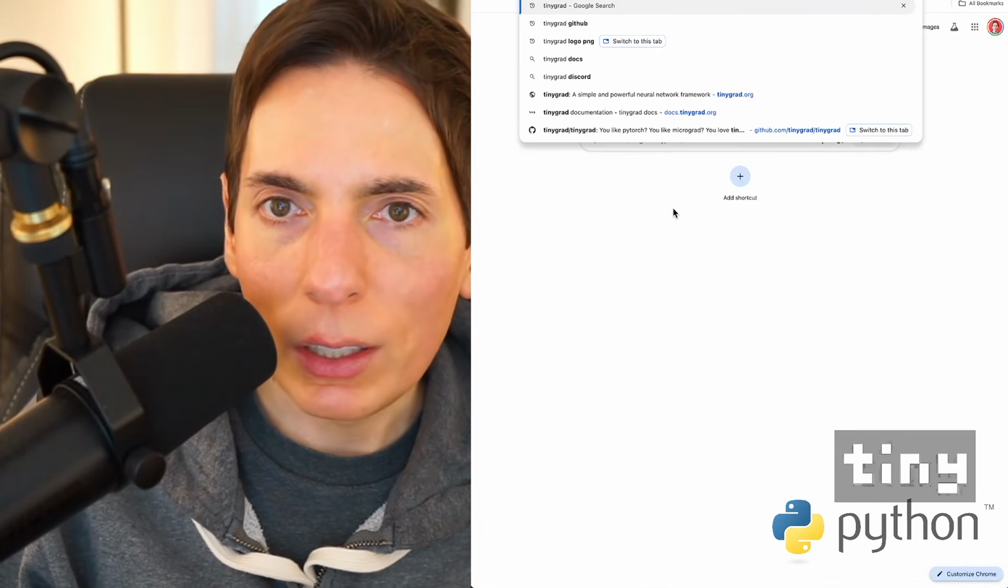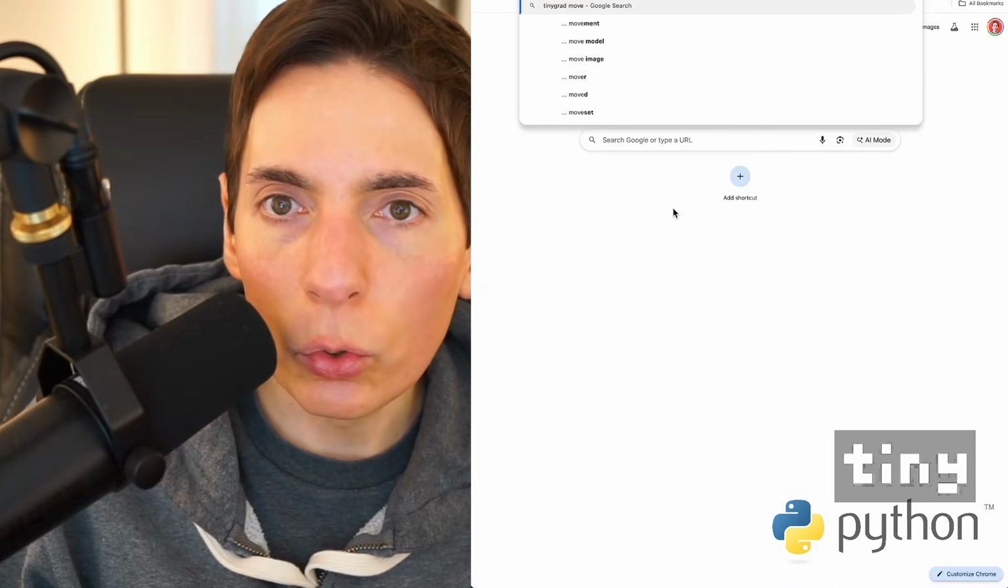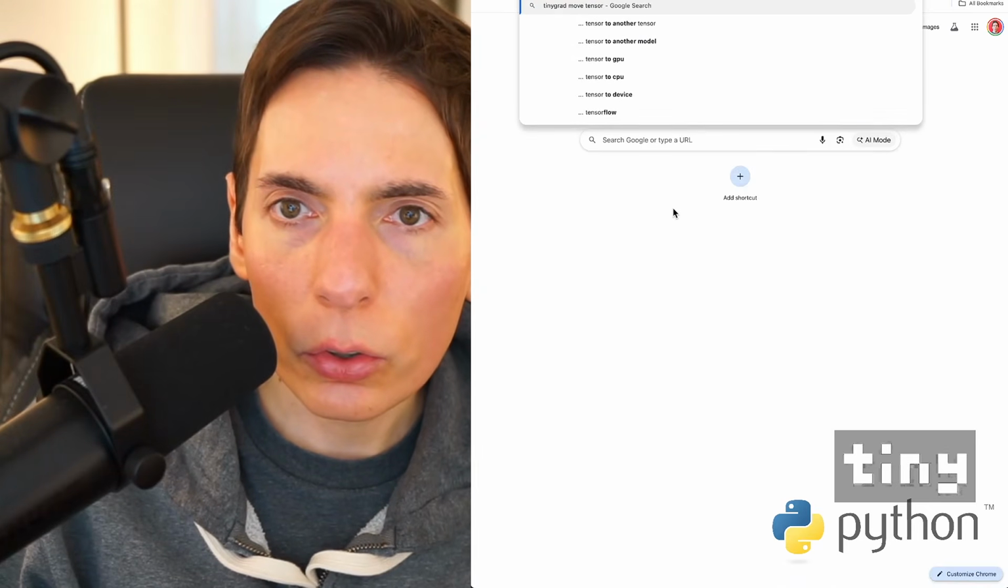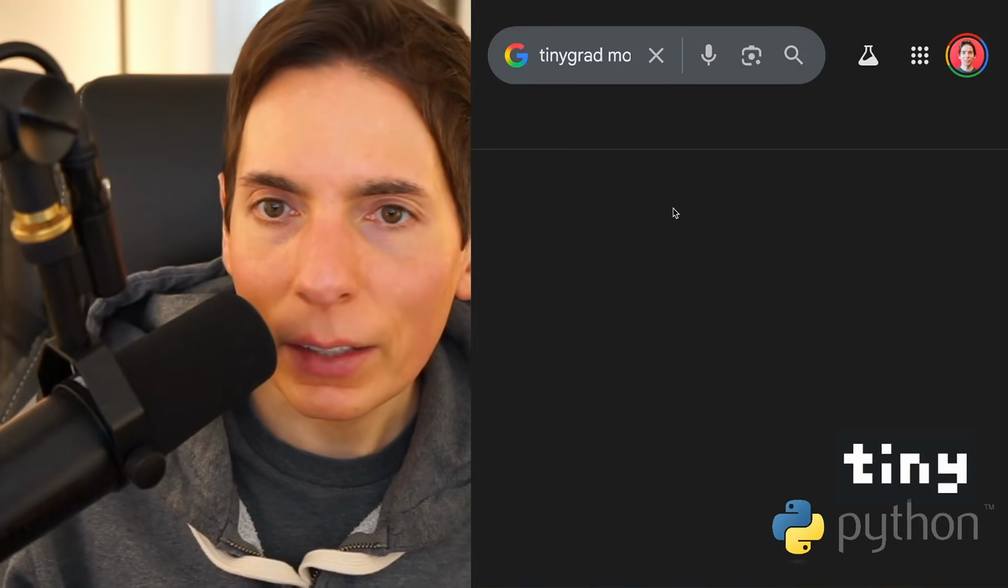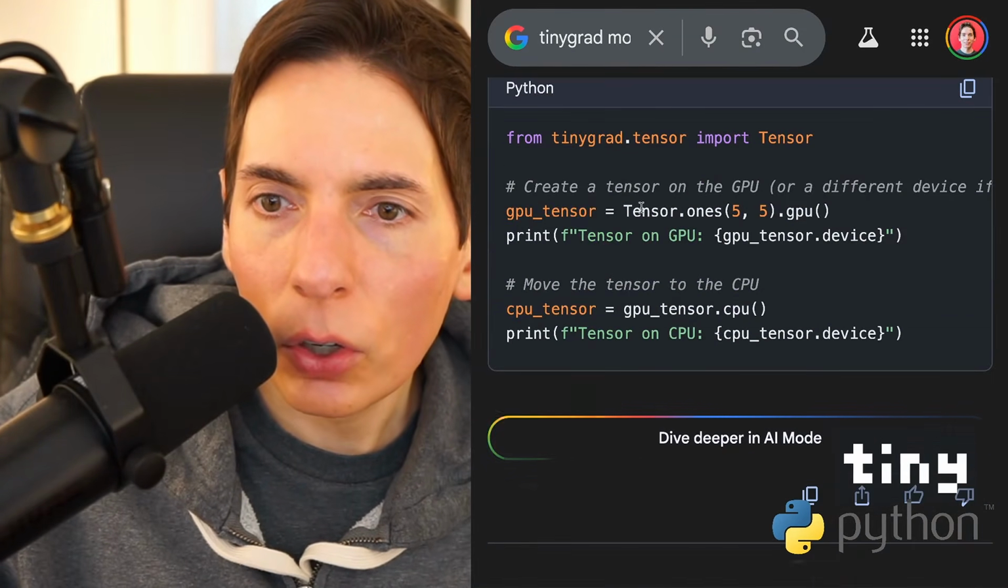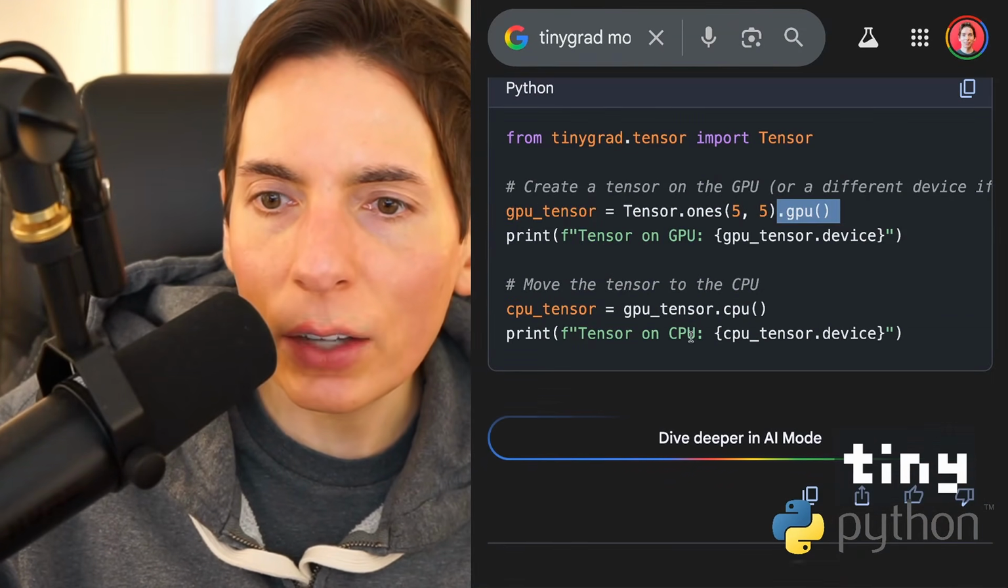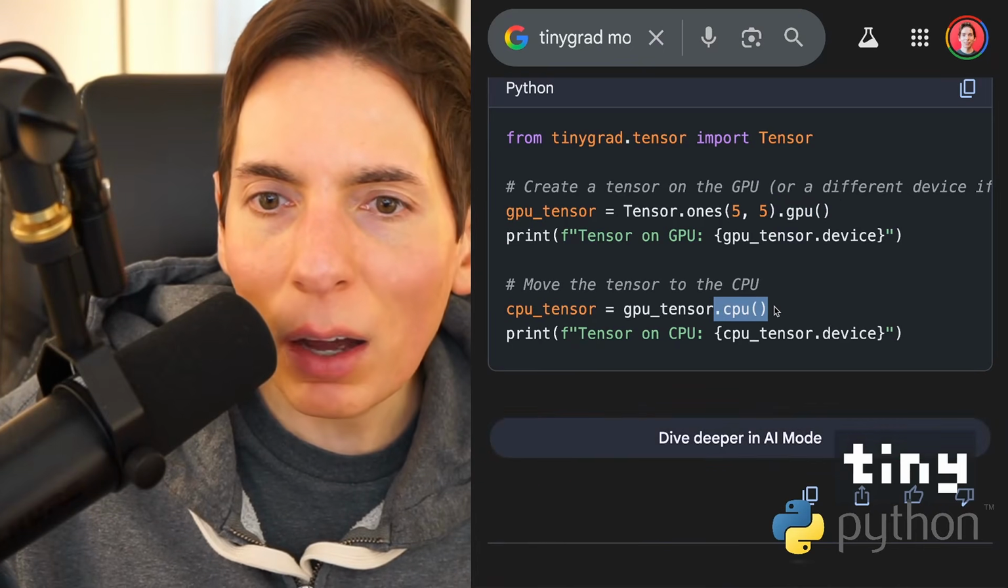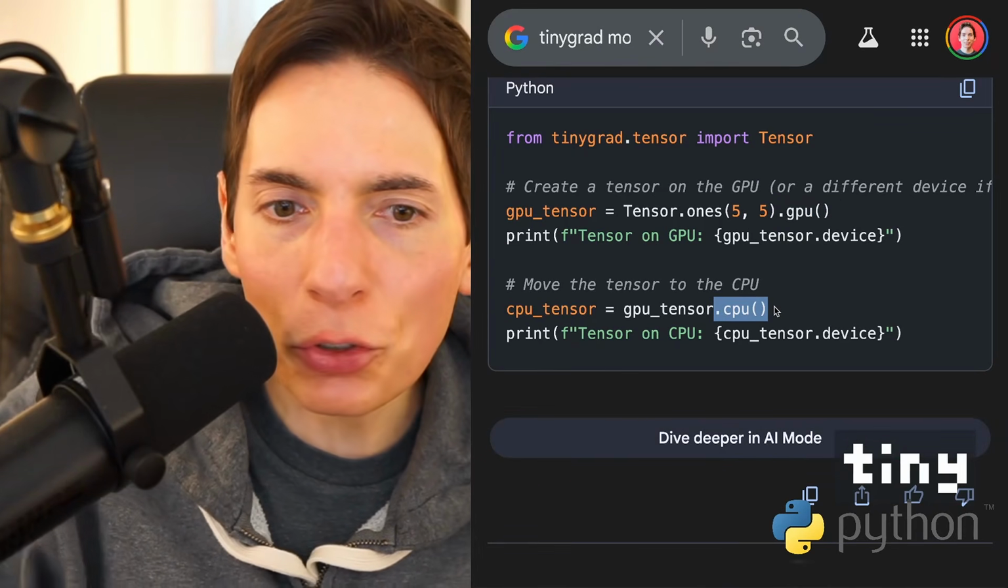Tinygrad. We need to move the tensor to CPU. Let's see if we can do that. Let's see if that's possible. Here we go. All right, so tensor1.gpu. Oh, .cpu. Okay. Really? I tried that. I tried it. It didn't work.